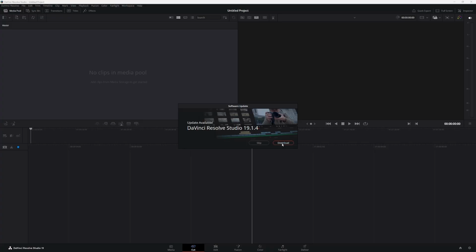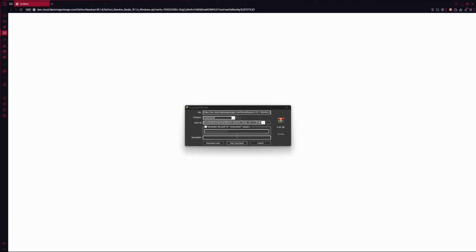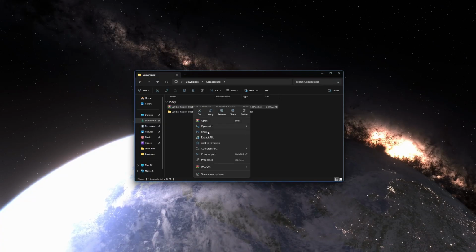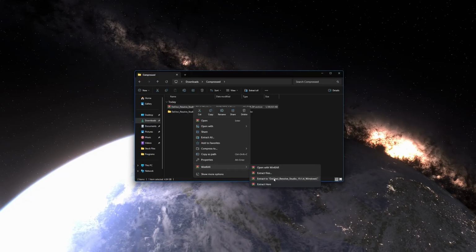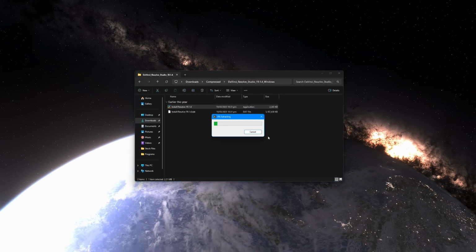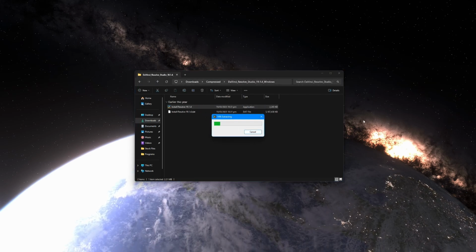Click on Download and it will open a web page where the download will start. Wait for the download to finish and then find the downloaded zip file. Right-click on the zip file and extract it. After it is extracted, open the folder and run the installer. This process may take a little time.